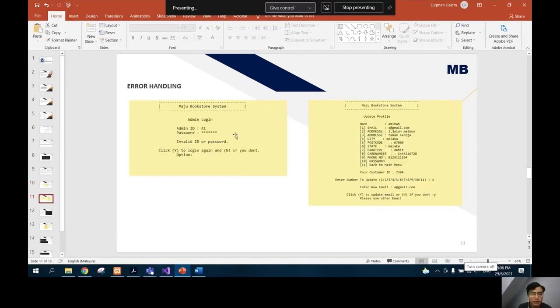Okay, so for error handling, I use it for admin login and customer login, where they input the wrong ID or password, then the system will ask to log in again. I will show you later. And for the update profile, we can see here the email is a@gmail.com, and the customer wants to update their profile and enters the same email again. So the system will ask to use another email.